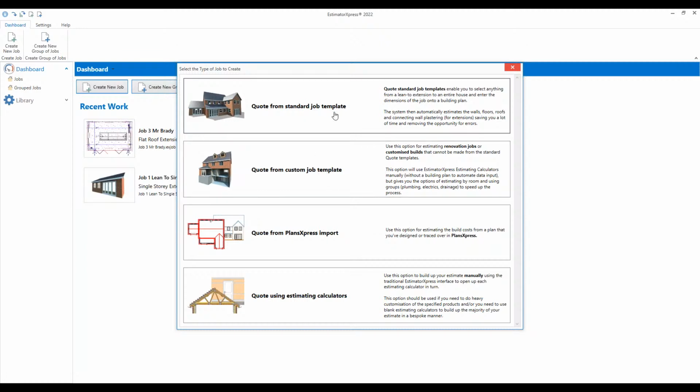If it's not a standard job you're doing, there's maybe a little bit more about it. You may need to use one of the custom templates instead, or if you're doing a standalone renovation job, a conversion, garage conversion, loft conversion, you can use that second option down here.